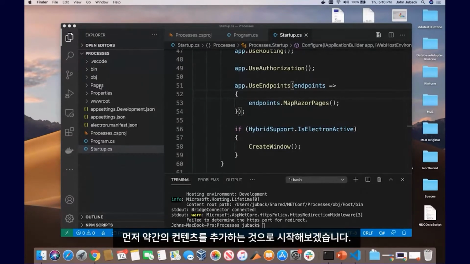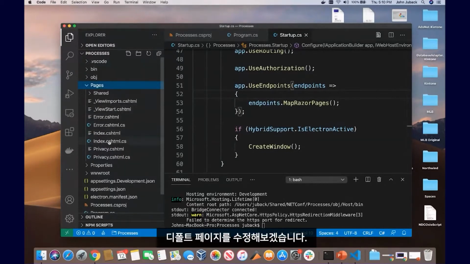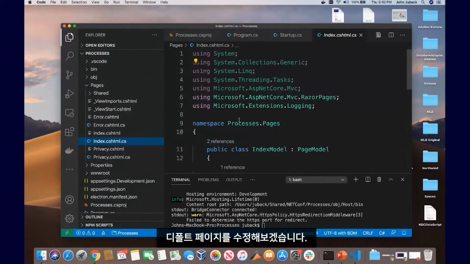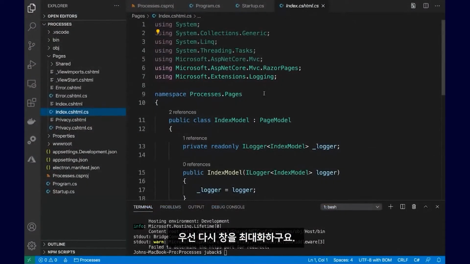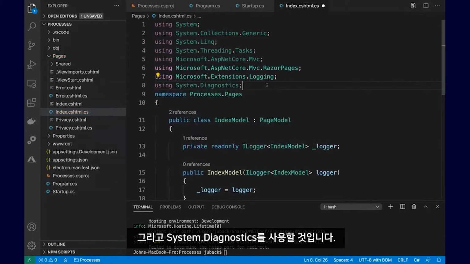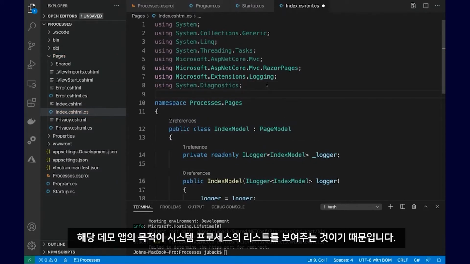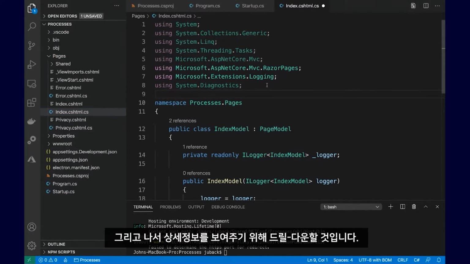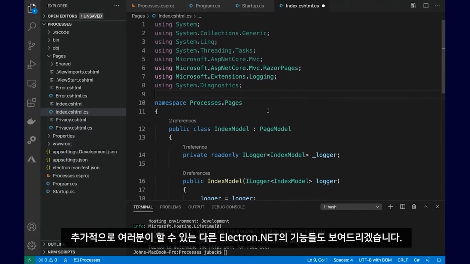So let's get started by adding some content, replacing our default page. Let's maximize again. The first thing I'll do is add a using statement, and I'm going to use System.Diagnostics because the purpose of the demo app is to show a list of system processes. Then we'll drill down to look at details and show other features that you can do with Electron.NET.